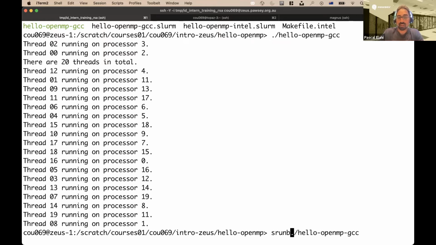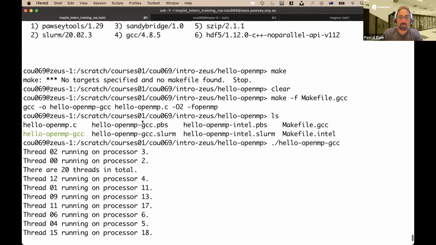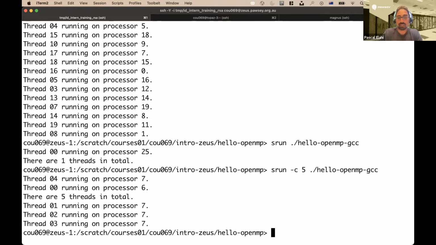I ran it on the login node. I could run this on an arbitrary node, and you'll notice something different. Suddenly, I went from the login node providing lots of parallelism, like I suddenly had lots of threads running, and then with srun suddenly just one thread. That's because srun is defaulting to one thread. If I then specify 5, I suddenly get 5 threads, and then I can always submit the script.